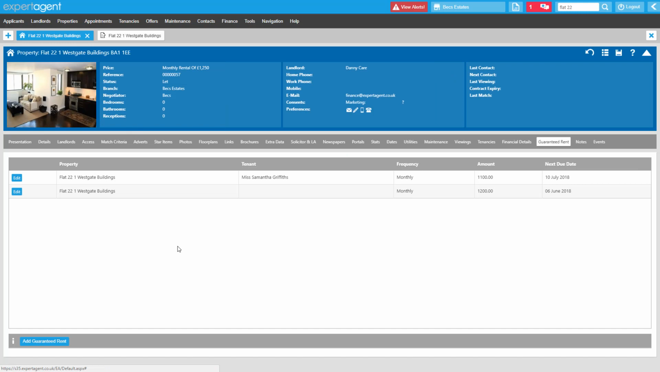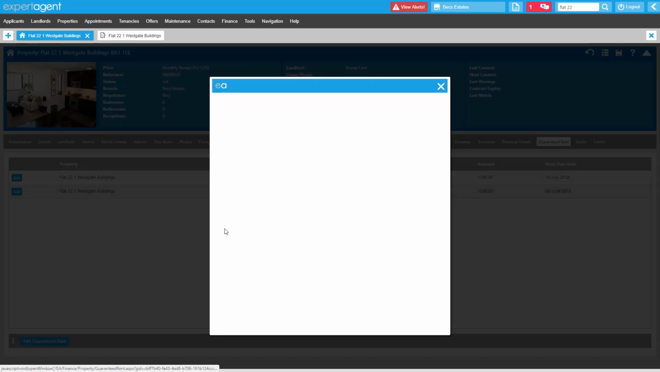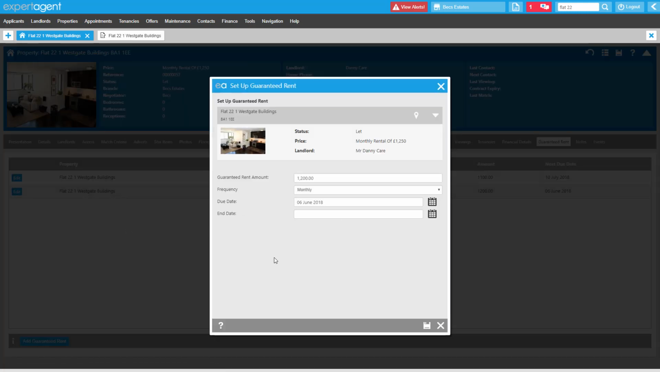If it's a property guaranteed rent that you're wanting to change, you will be best off changing it from that Edit button there. Again, you can change the amount due to the landlord or the frequency or pop in an end date there at all.